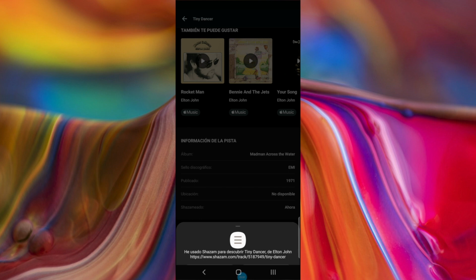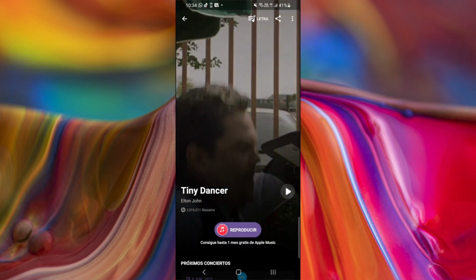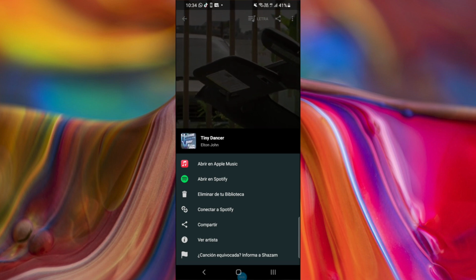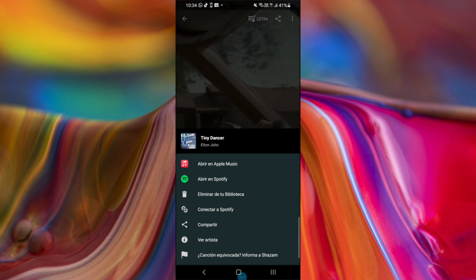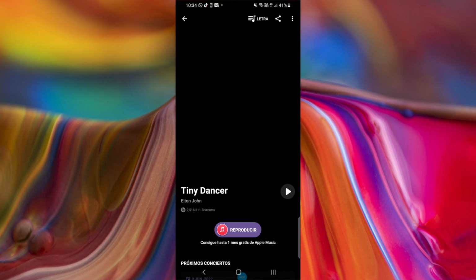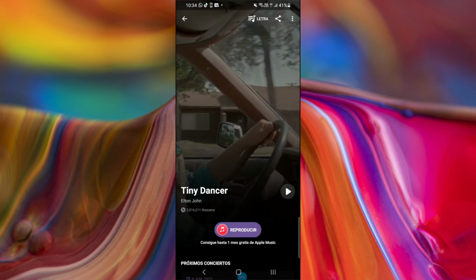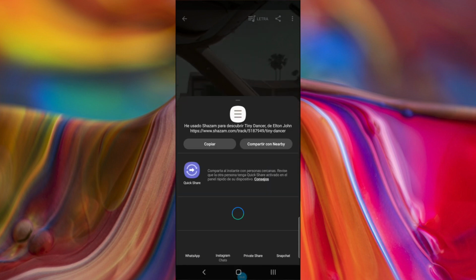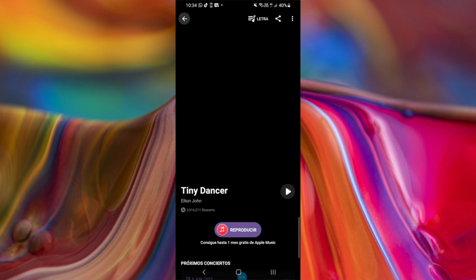On the upper right hand side, you have 3 points. If you click on them you can find Open in Apple Music, Open in Spotify and delete from your library, and Connect in Spotify and share, and then Wrong Song. In this button you can share the song you have found through your social networks. Click on the back arrow and go back to the main screen.